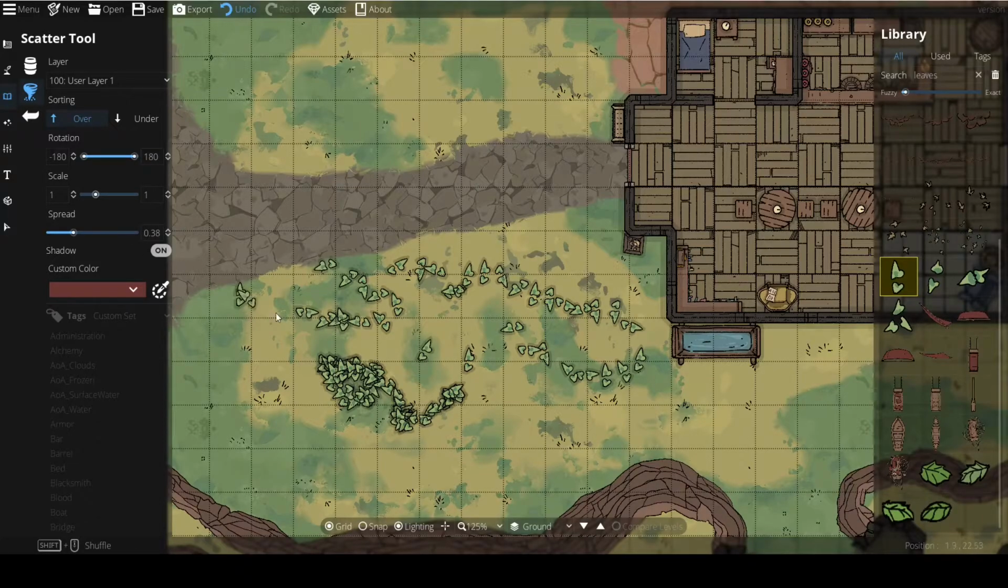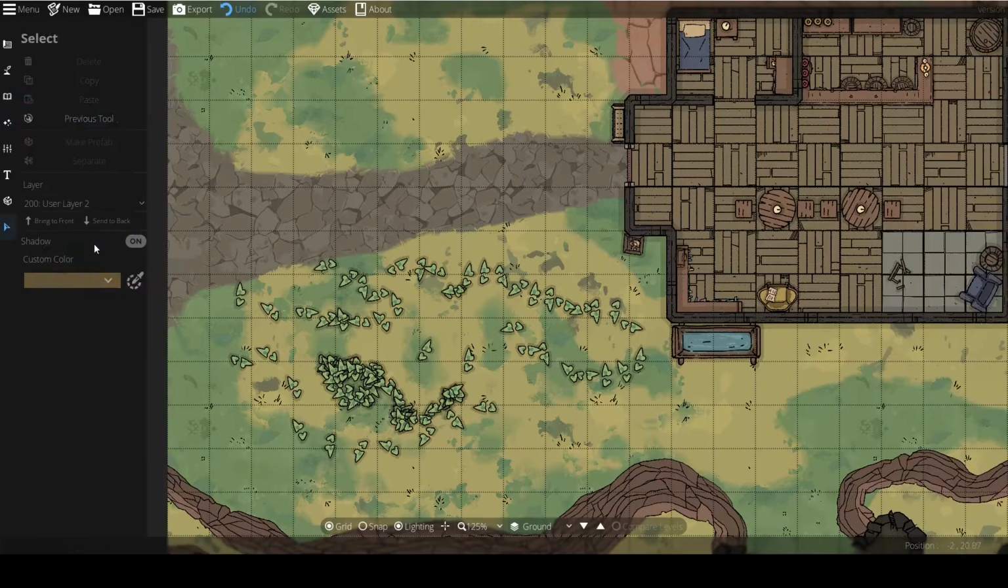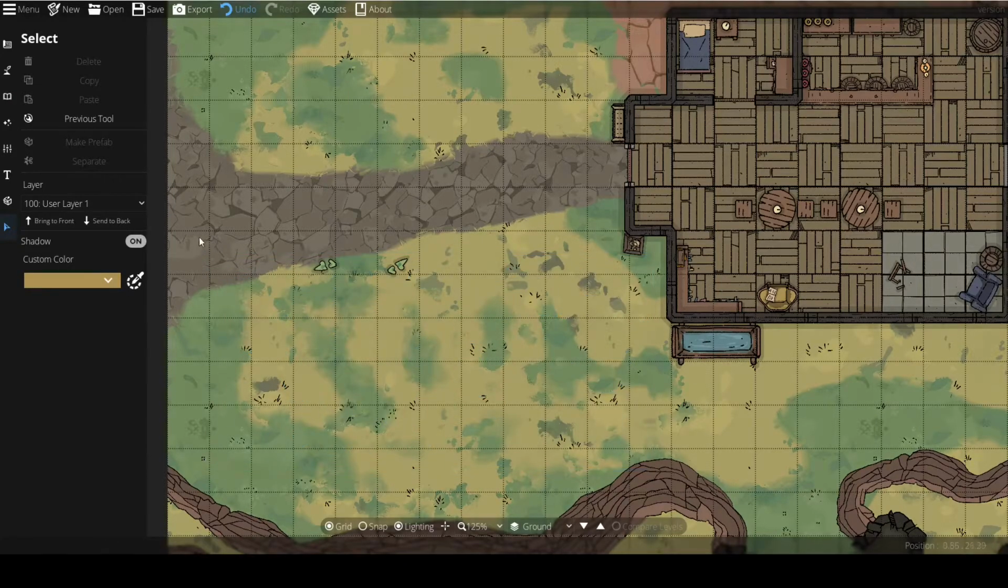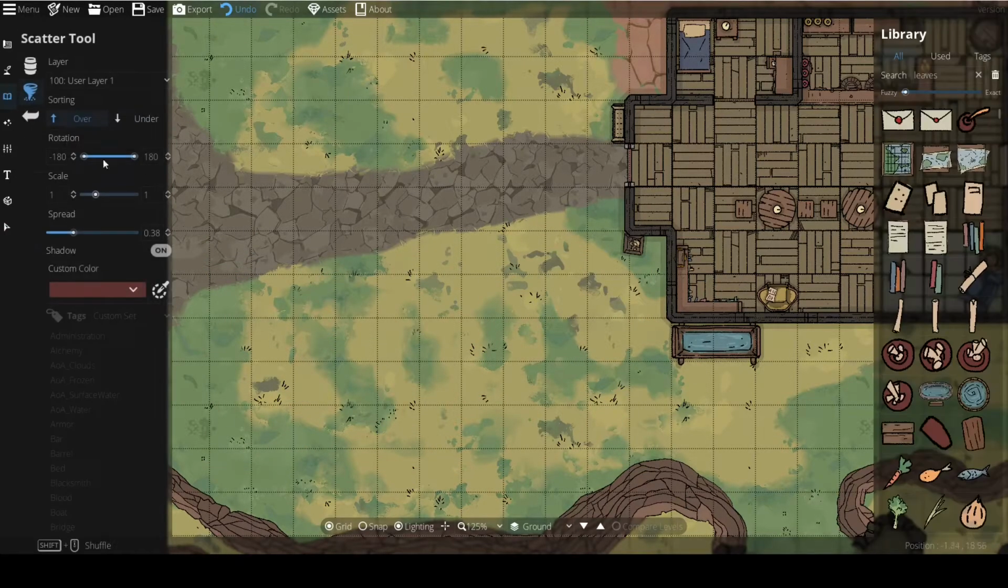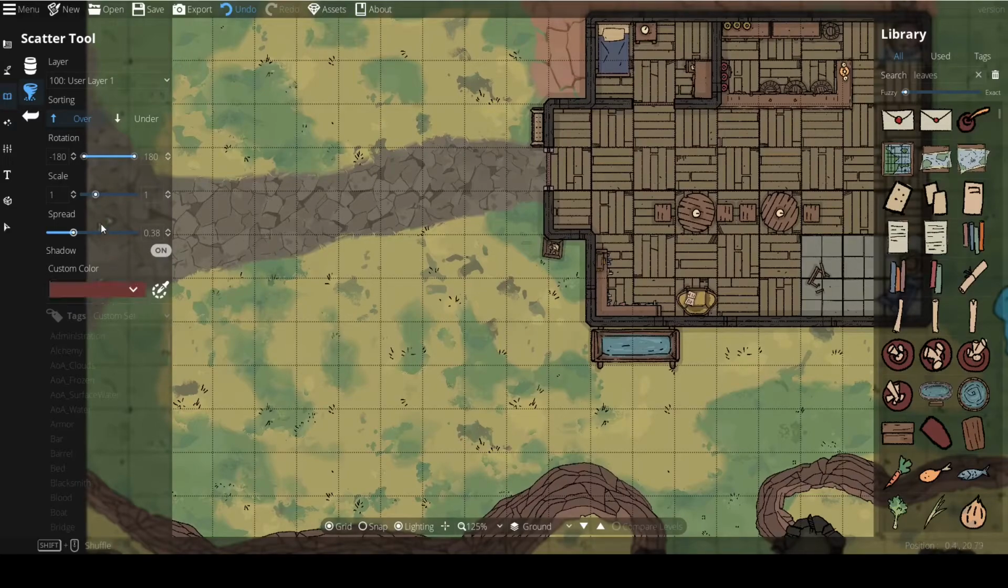You can also use the scroll wheel to adjust it a little bit closer. Cool. We're gonna delete all this stuff. Go to our previous tool. Another thing you can adjust with this is the rotation angle. Right now it will rotate pseudo-randomly between 180 degrees to 180 degrees. You can adjust that however you see fit.